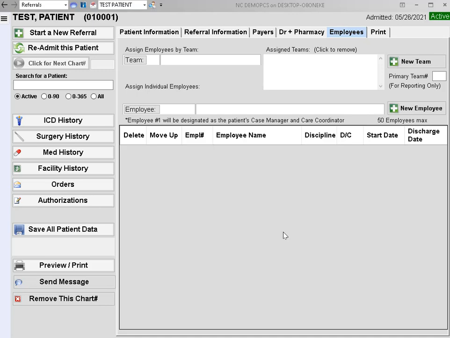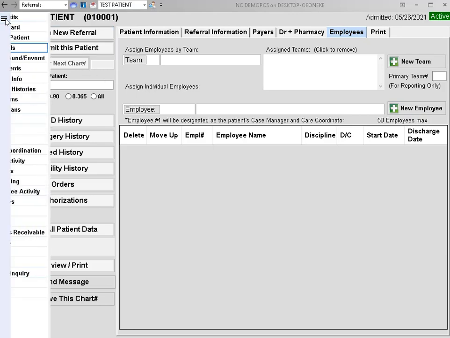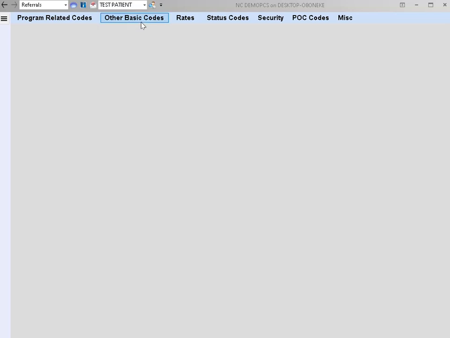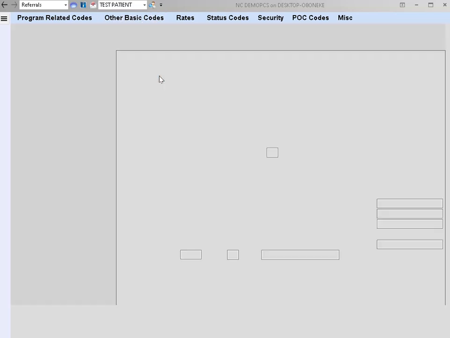You can get to the employee code screen two different ways. The first way is from the referral screen on the Employees tab. You can click on New Employee, or you can go from the main menu tab under Codes, Other Basic Codes, and Employees.